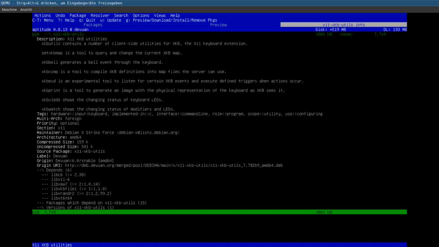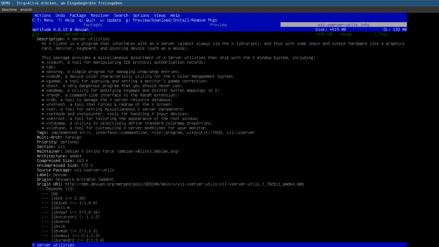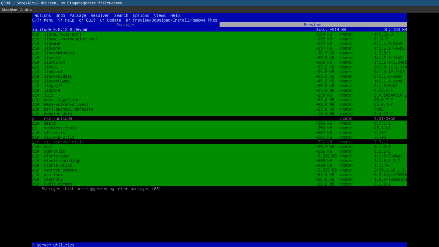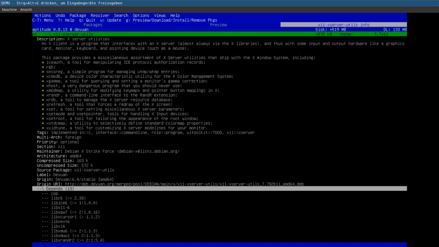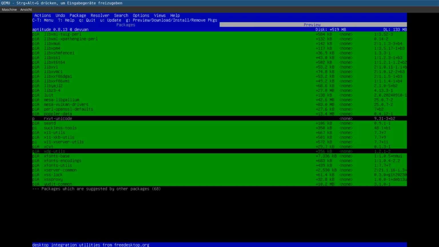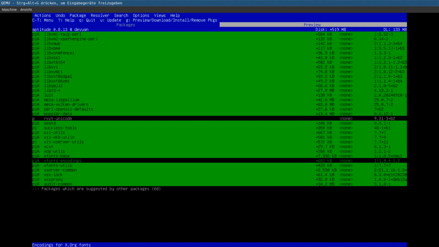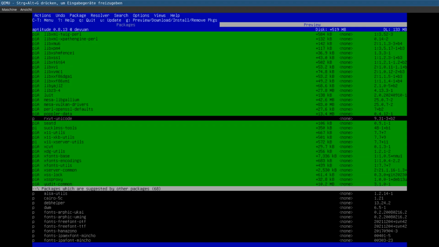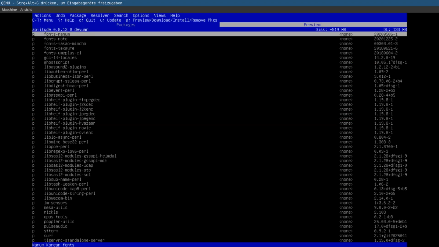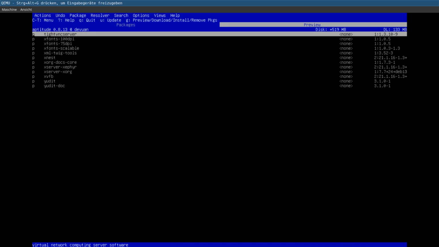XKB. Yeah. And x11-xserver-utils. So this package is important, because here you have the xrandr program to resize the resolution. So we install i3 with xserver x11, and here we can also check the other packages, and this is fine.